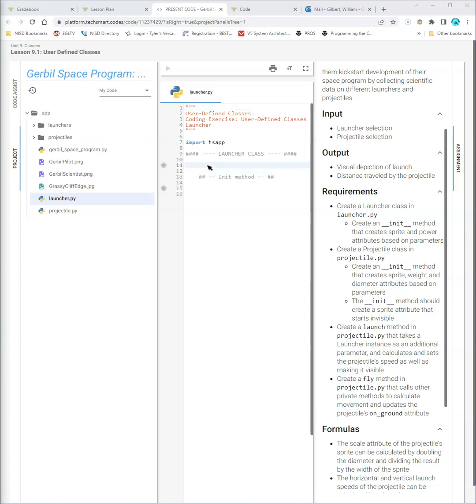So here we're going to type class launcher. Beautiful. Okay, then inside that class launcher, we're going to create the init method. So define, just like any other method, __init__. And we always give it self. And then we look at our assignment window, and it doesn't seem to take any more parameters.